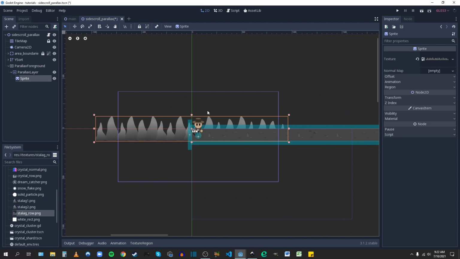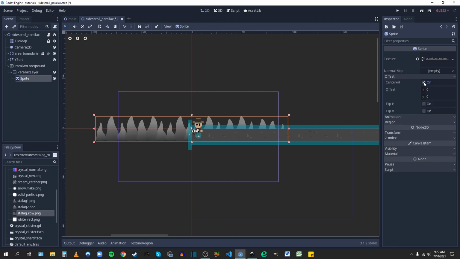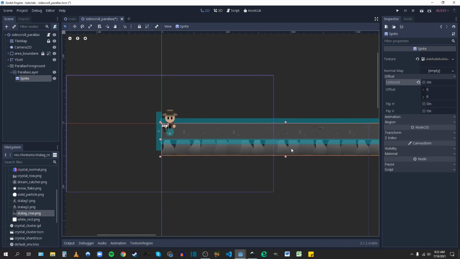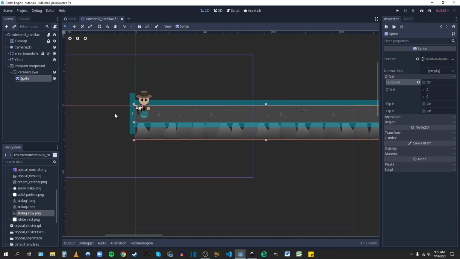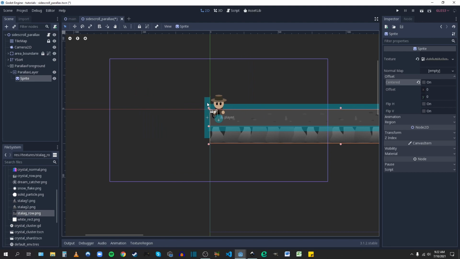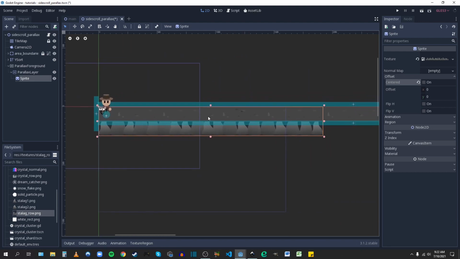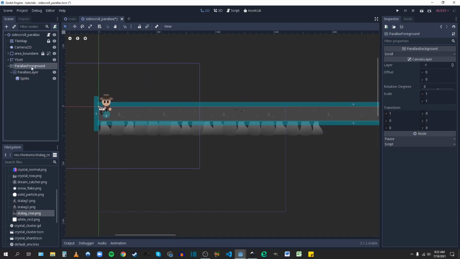There we go. So one thing I want to do is, under the sprite properties, go to offset and uncheck centered. And that will get rid of any weird visual things with the repeating effect. Another thing I'm going to do is, for the parallax background, set the layer to a value of 0 or greater. So I'm probably going to do 1 because I always want these things to be in the foreground.